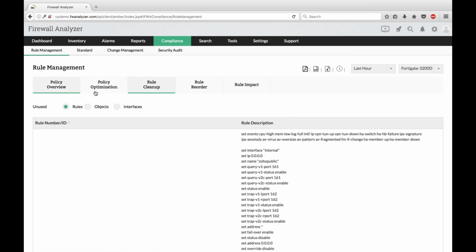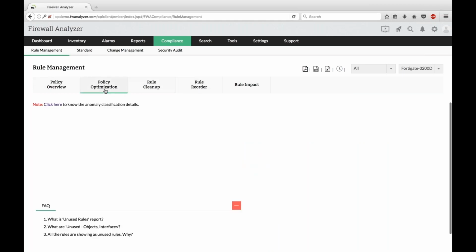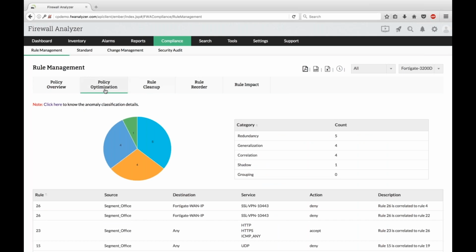So we show you the policy overview, policy optimization, rule cleanup, rule reorder, and we can do the impact analysis as well. When it comes to analyzing the anomalies, it falls under the policy optimization, where we discuss the various kinds of anomalies that can happen in your firewall due to the configured rules. We show you the anomalies based on redundancy, generalization, correlation, shadowing, and grouping. These categories can also be drilled down.